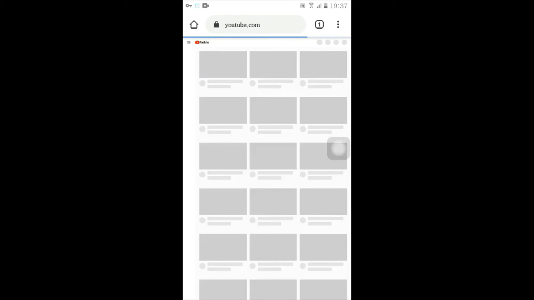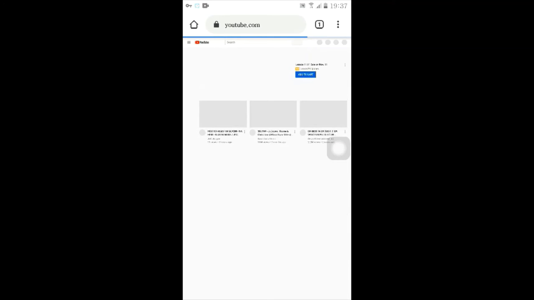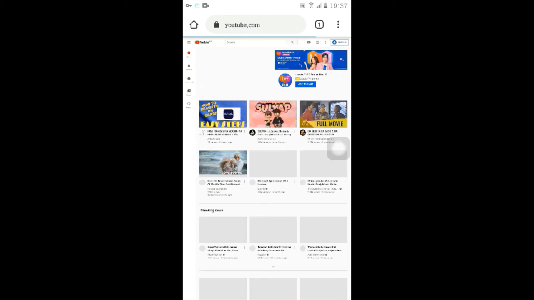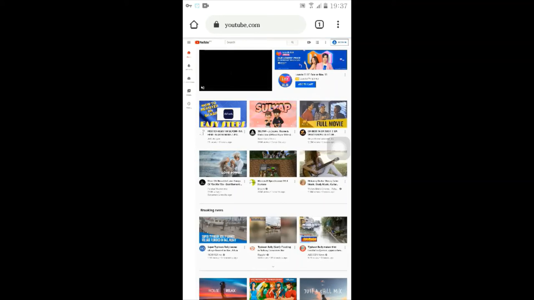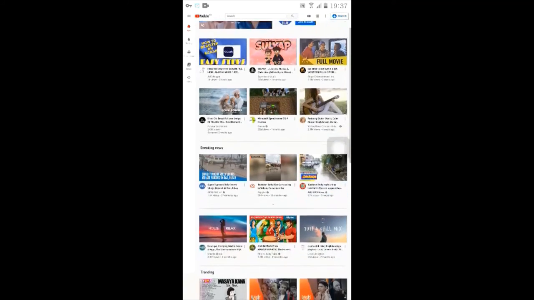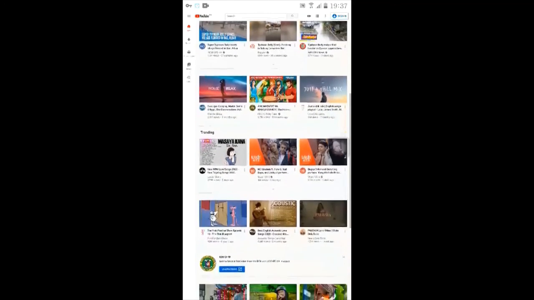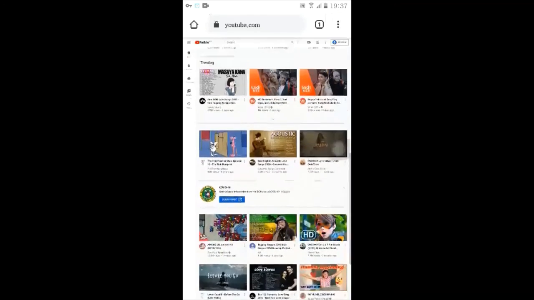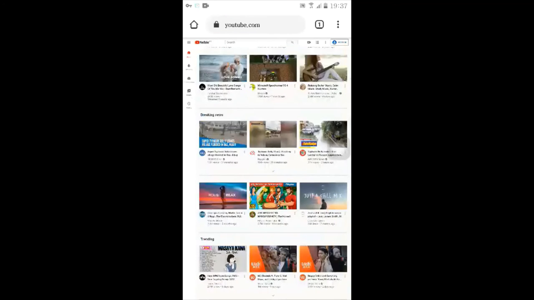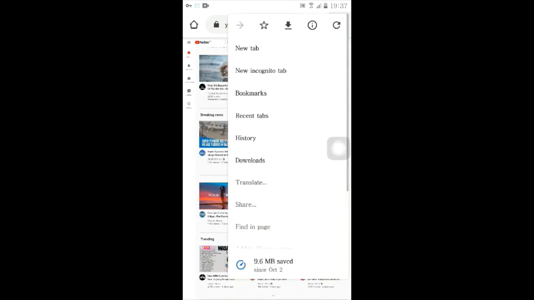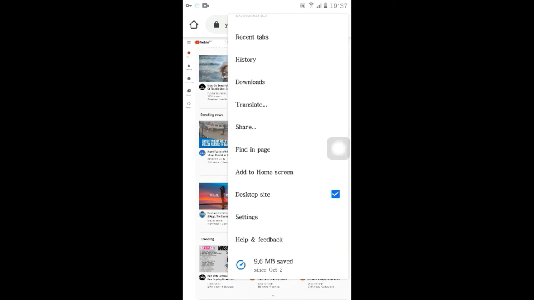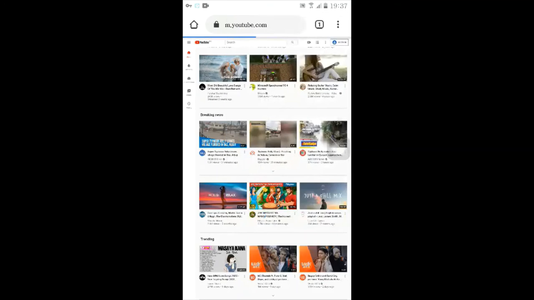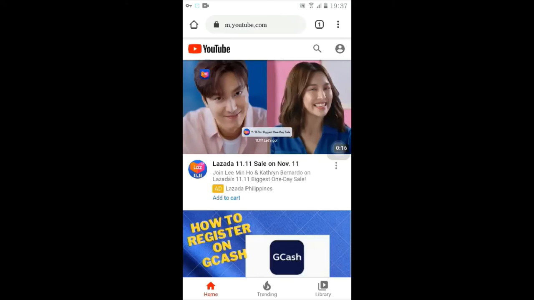There you go, reloading. And you can see this is now the desktop view. Okay, another thing, if you want to change it back, just click the triple dot on the upper right corner again. It's easy. Click desktop site again, and it reloads back again.